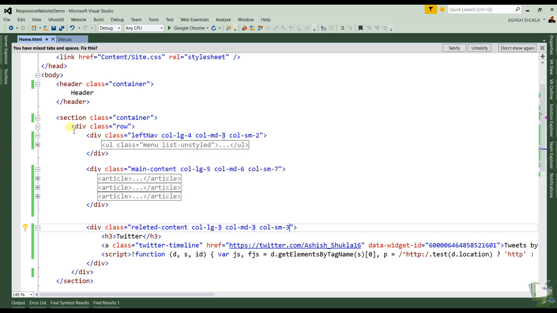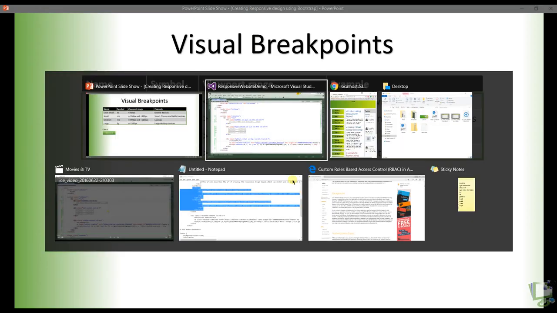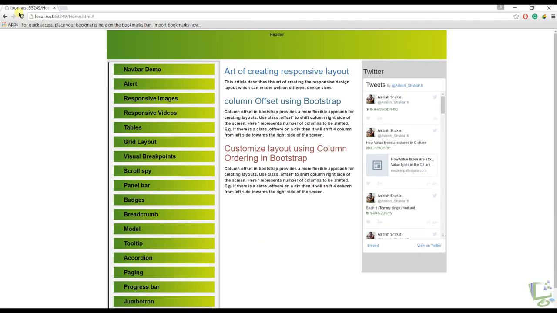One thing we have to notice is that in each case the summation of these column classes adds up to 12. For the large screen we have 4, 5, 3, for medium devices we have 3, 6, 3, and for the small devices we have 2, 7, and 3. So let's see the changes in the browser. Let's refresh the page.